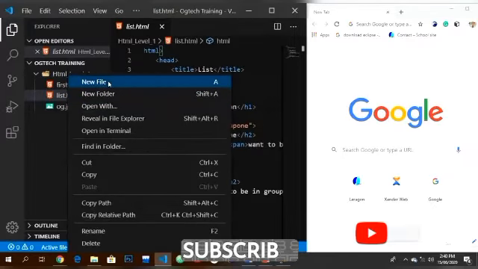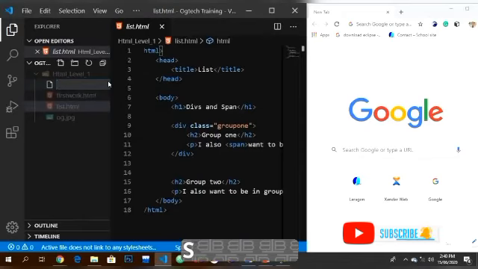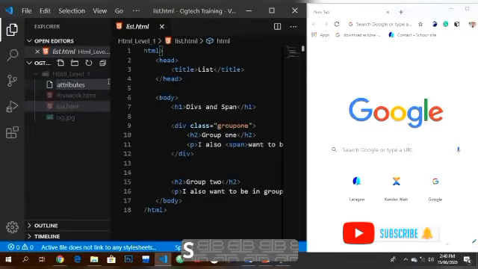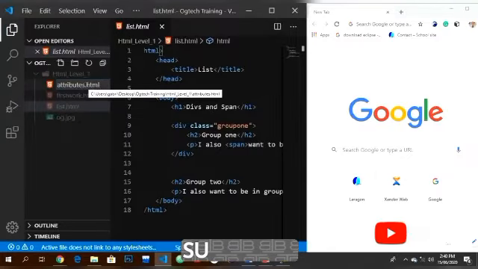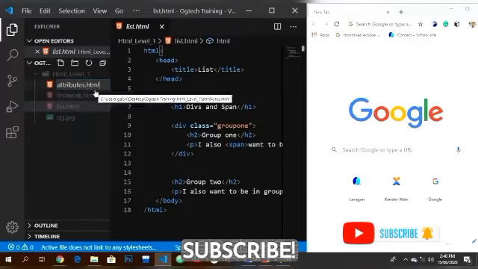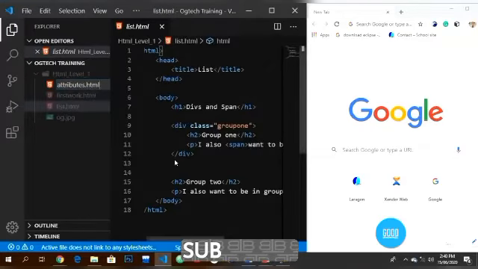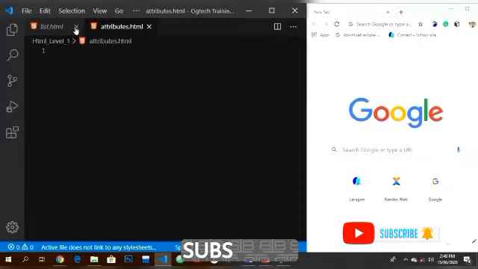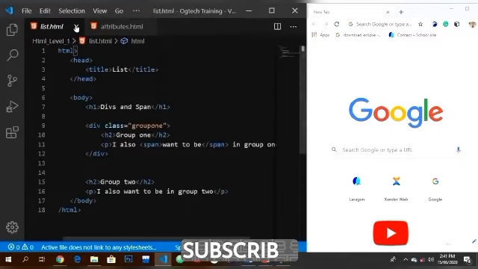I'll click on the file, then I'll call this, let's say, attributes.html. If you notice, I didn't give any space in between, so this is attribute.html. You enter. So now we have attribute.html. Let me close this. This is our list.html, we don't need it anymore. Let me remove it.